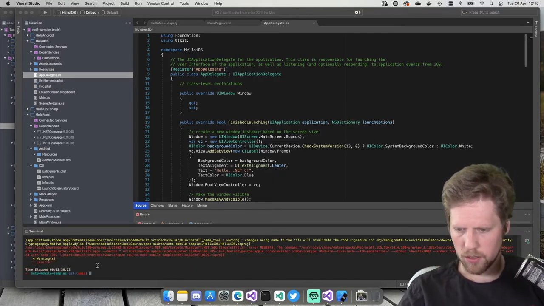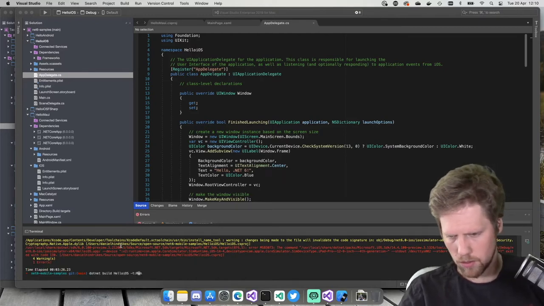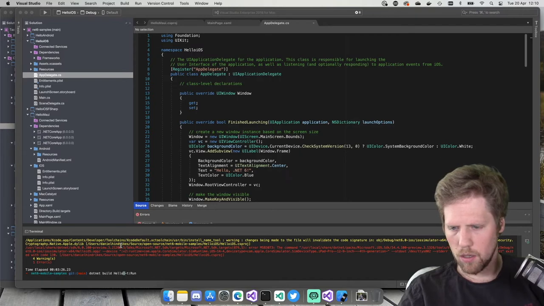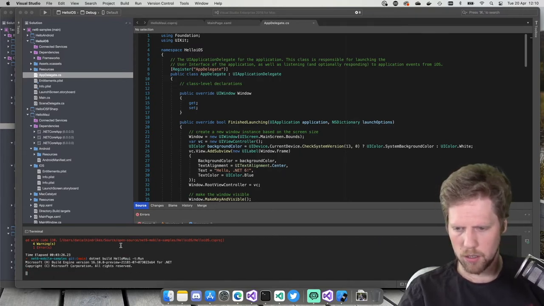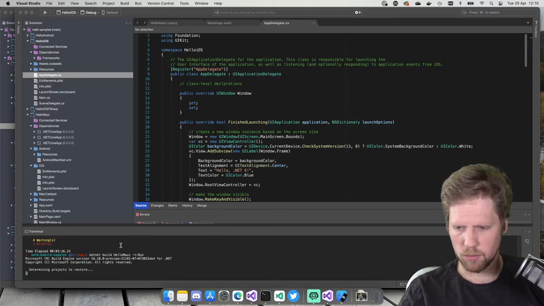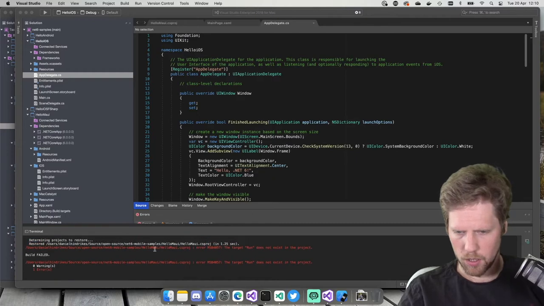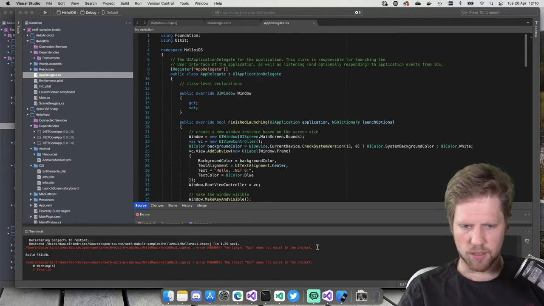See if we can close it. Yes, we could. Then instead of hello iOS, we try with hello MAUI. Keep your fingers crossed that this will work. Nope. The target run does not exist in the project.